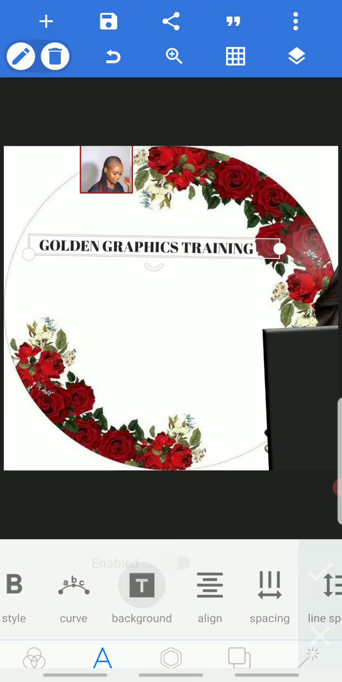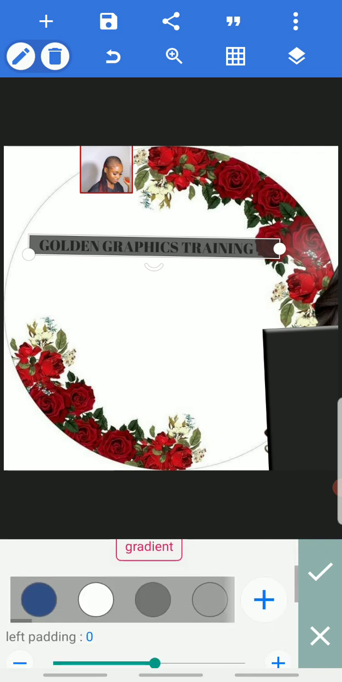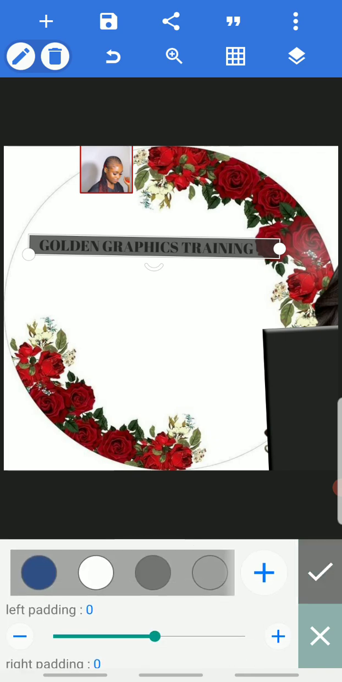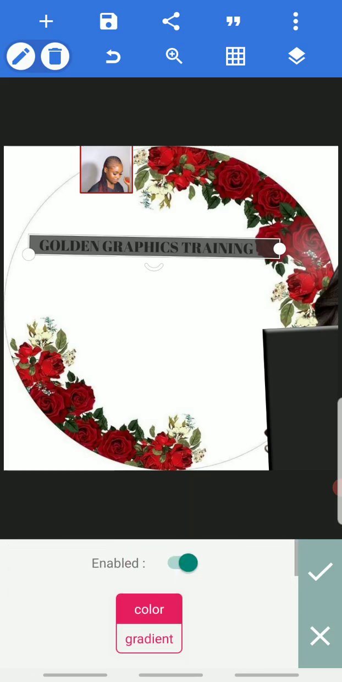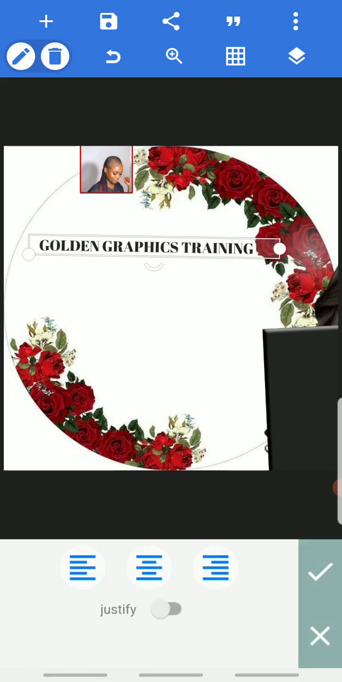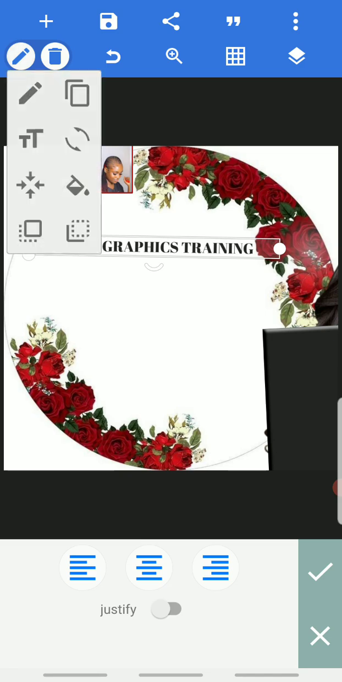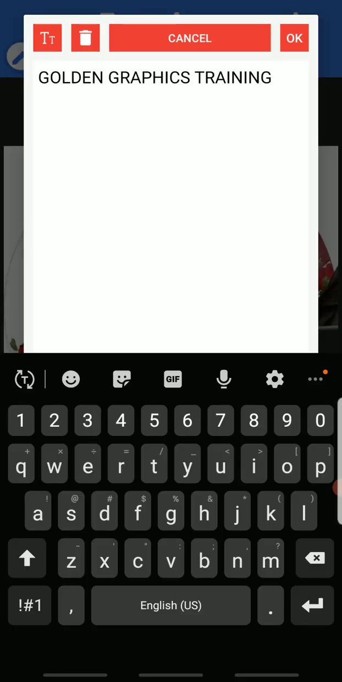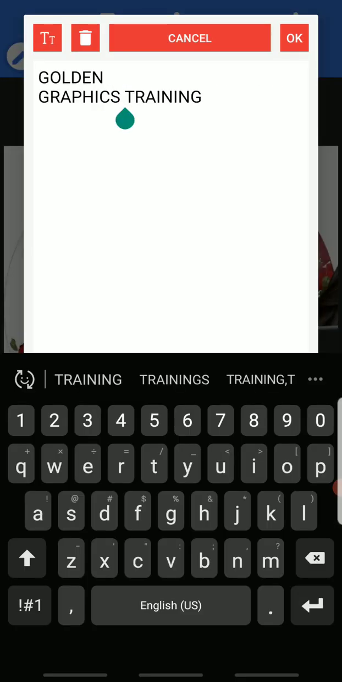Then yes, your background, you can add a background to your text. Then give it a color. That's just it. Then align. This align aspect will not reflect, unless the text is kind of long, or it has some kind of three steps or two steps. Let's just do it like that. Let's edit it. Then Golden Gravis Training.